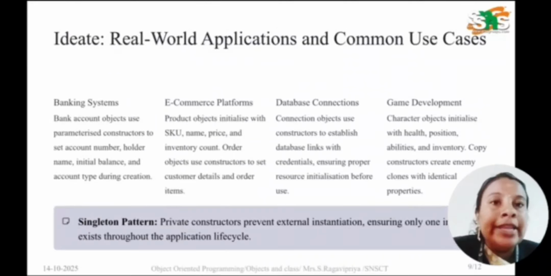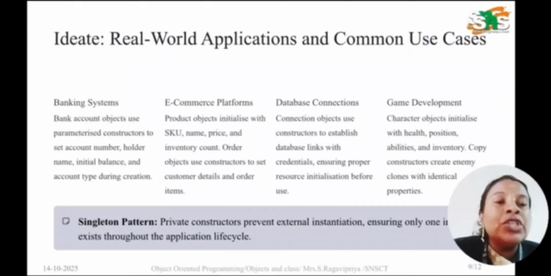So, DT ideate: real world applications and common use cases of constructors. In banking systems, bank account objects use parameterized constructors to set account number, holder name, initial balance and account type during creation. Another application is an e-commerce platform. Product objects are initialized with SKU, name, price and inventory count. Order objects use constructors to set customer details and order items.